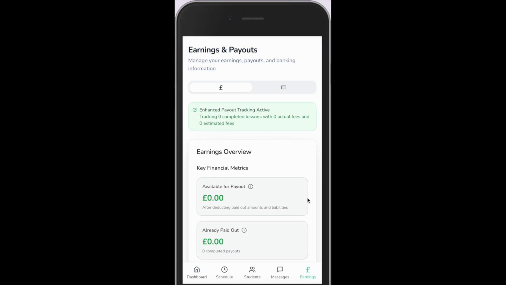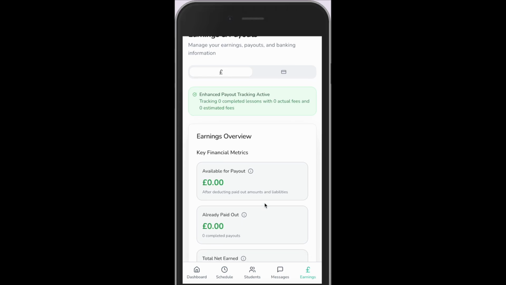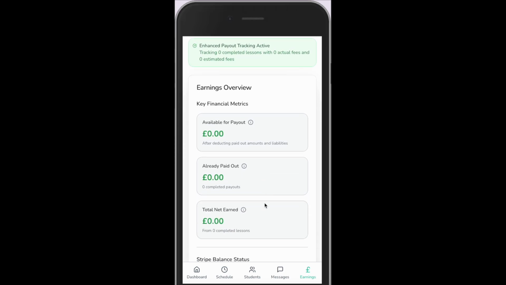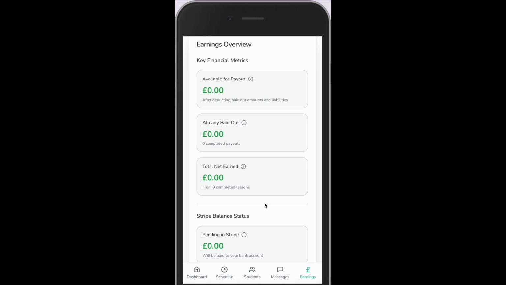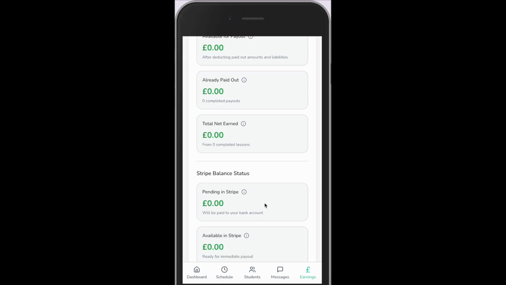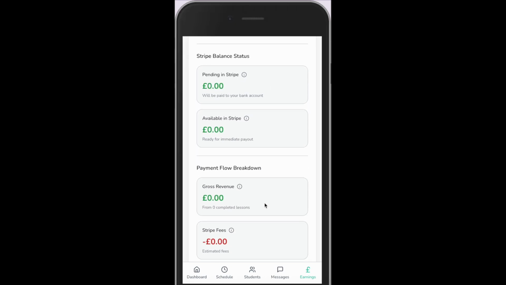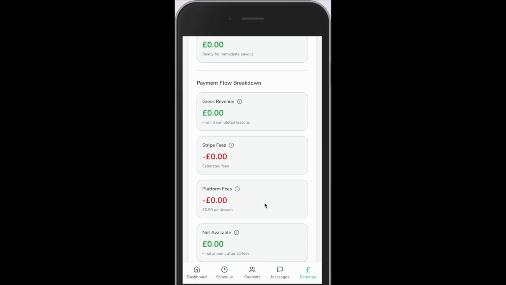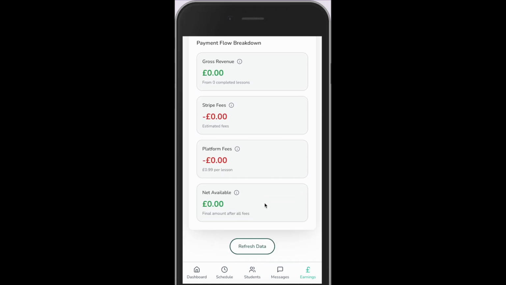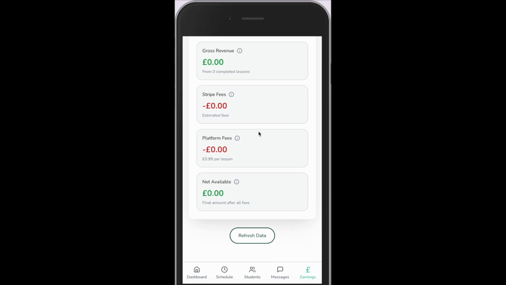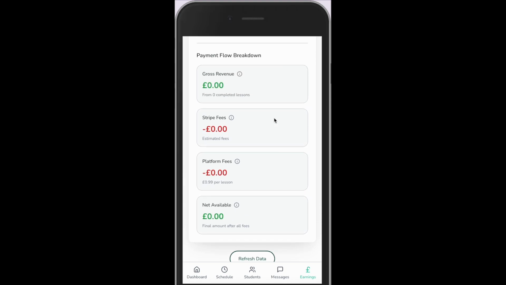Back in the app, this is the screen you'll be met with. So I won't go into this in too much detail now. I'll save that for another video. But this will be the summary of all of your earnings as a coach. So you'll be able to see all of the key earnings, what's available for payout in Stripe, what you've already had paid out, the total amount earned, what's pending for payout, and importantly, the payment flow breakdown. So what's been the gross revenue you've earned, what's gone in Stripe fees, what's gone in platform fees, and the net amount available from there.